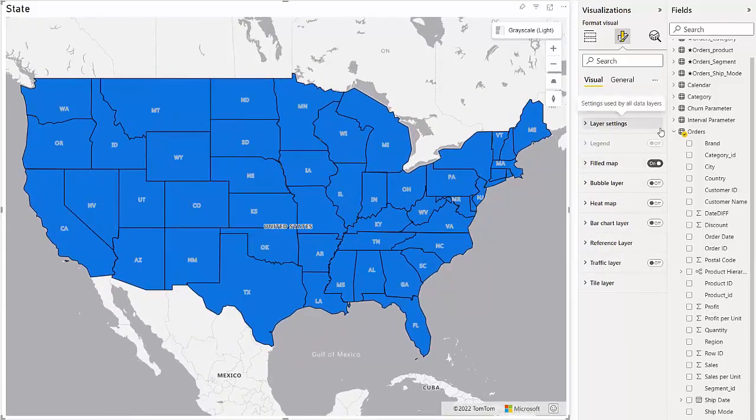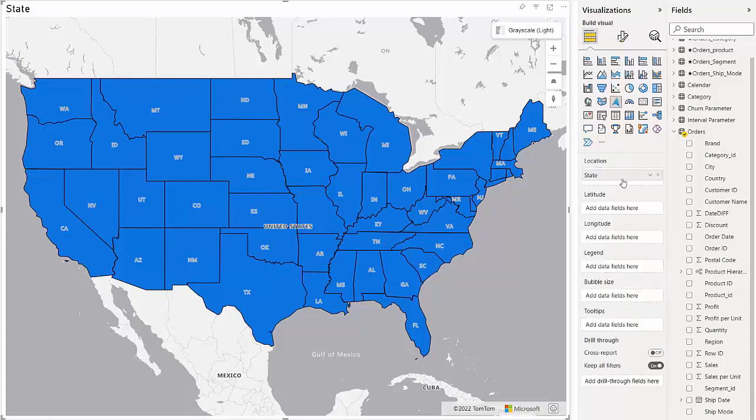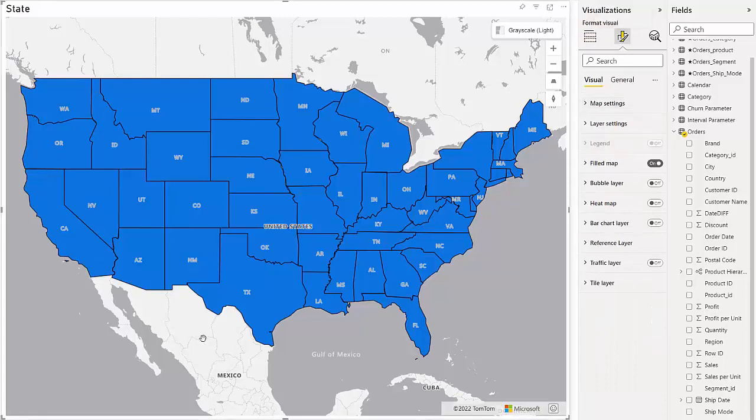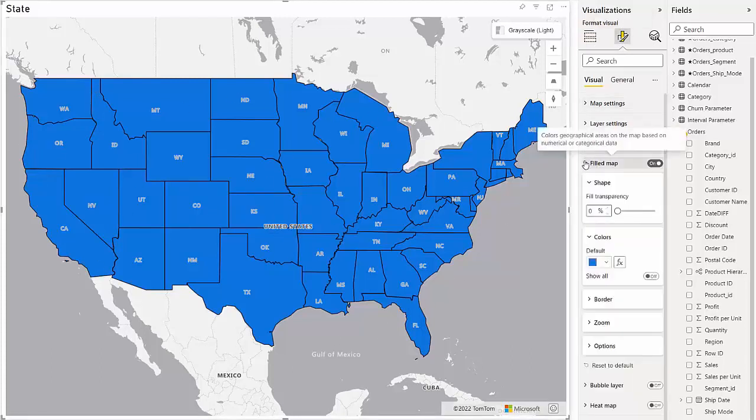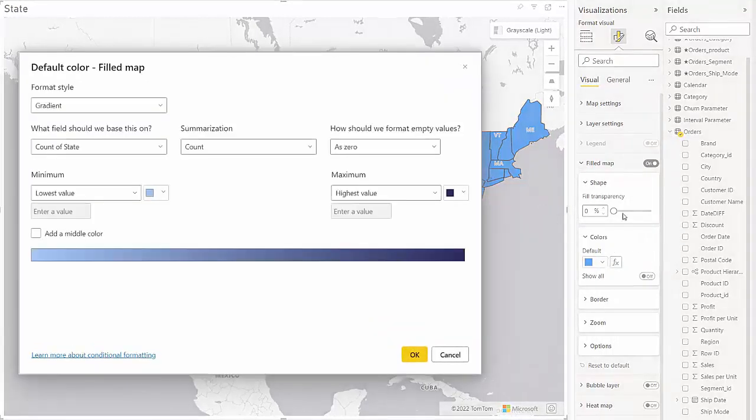It'll draw different shapes across the regions that I've set when I drag these different regions into my location field well. And then it'll color them in. Right now they're all blue, but I can change those colors by going into the conditional formatting dialog under the colors subcard in the formatting pane.